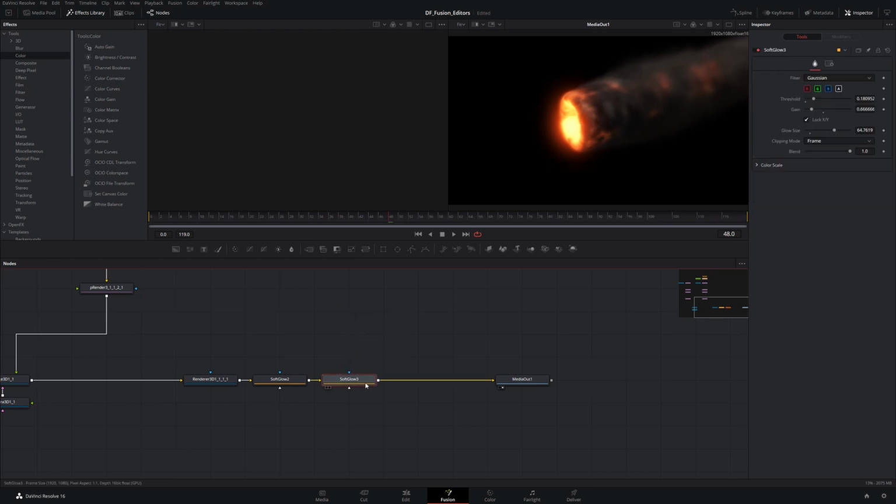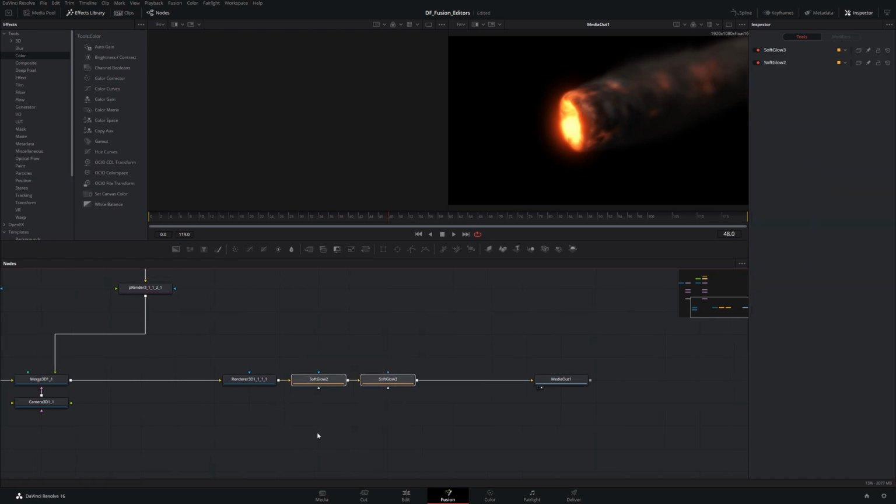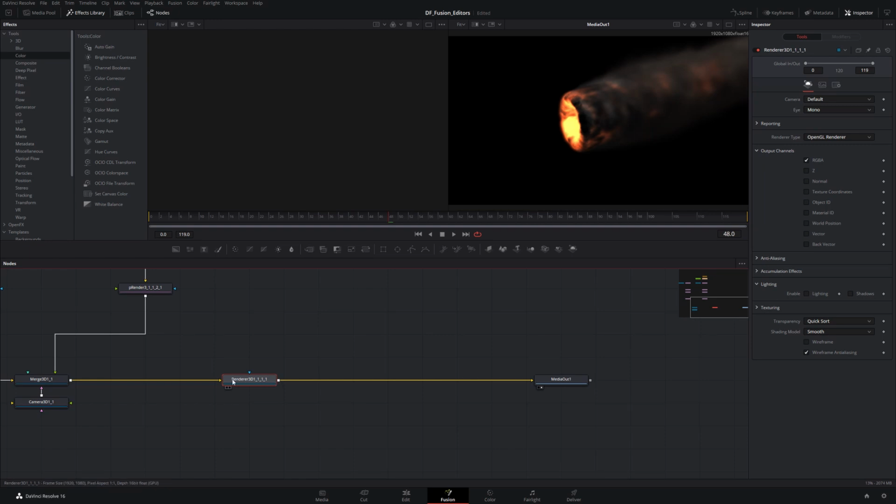So as far as deleting nodes, if I want to delete the soft glow, I could delete this directly in here, and it keeps that connection live. Now I'm going to do some group deletes here. I'm going to grab these two here, and I'm going to press the delete key, and you'll notice it keeps this pipe from this renderer node across into this media out node.